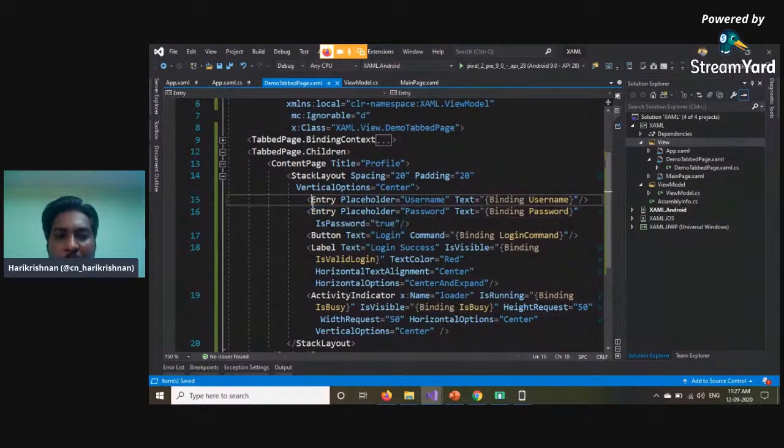Fine. All I have is an entry with a placeholder, username, which will be placed by default. This username I have used for binding. I'll explain this later. And then next is the entry for the password. This is one other feature: you just have to mention on your entry whether it is used for a password. That's it. And I have a button below that, and just a label to validate.